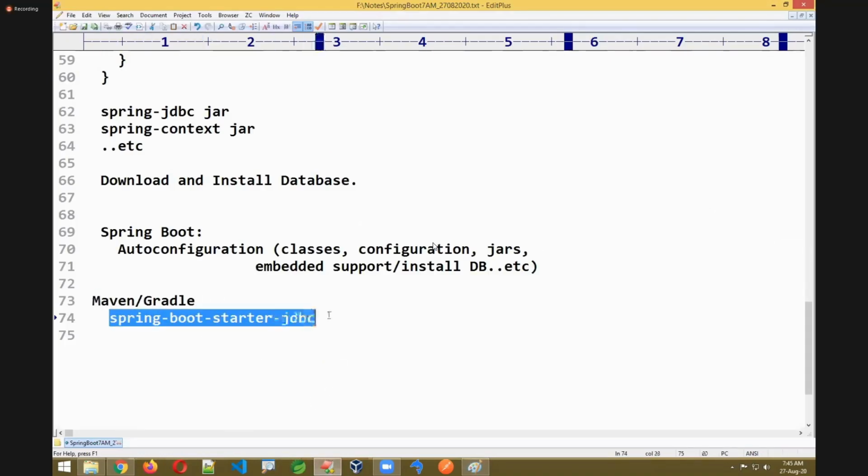Just add this line, whatever line you see here, in your project. Once you add it, it will take care of common classes. It will provide common configuration, common jars, common setup, everything here. This is going to reduce, we can say, almost 60% of code. You need to concentrate on the remaining.